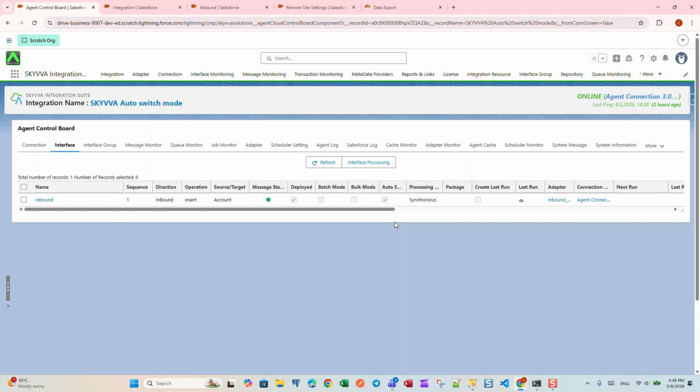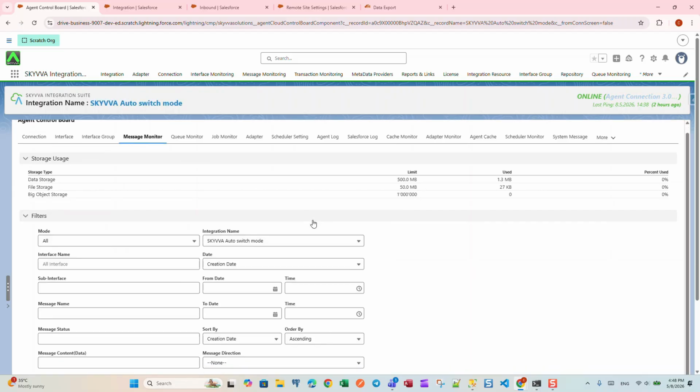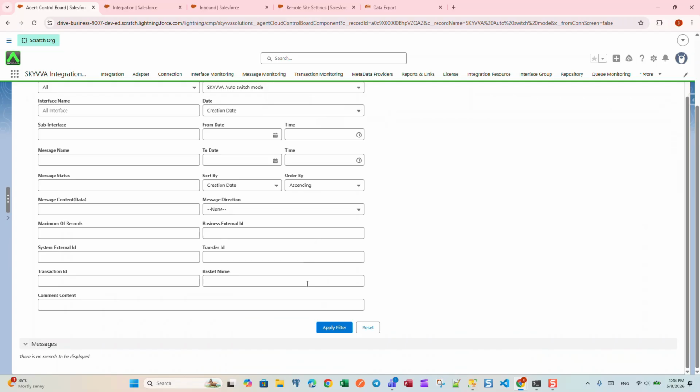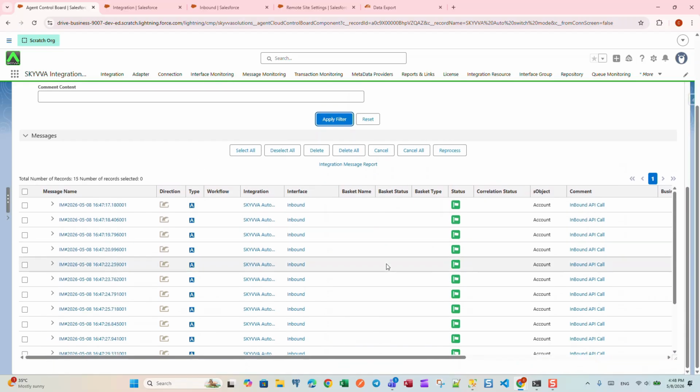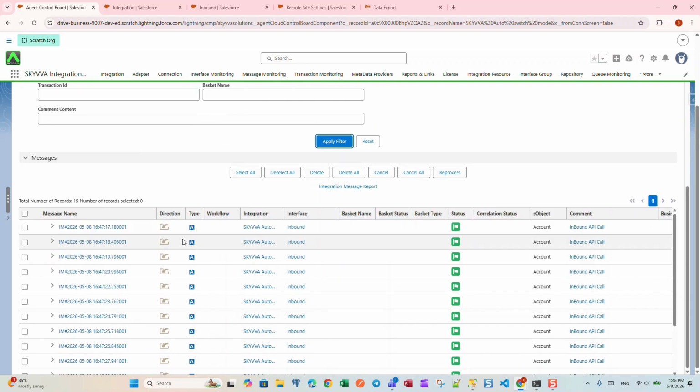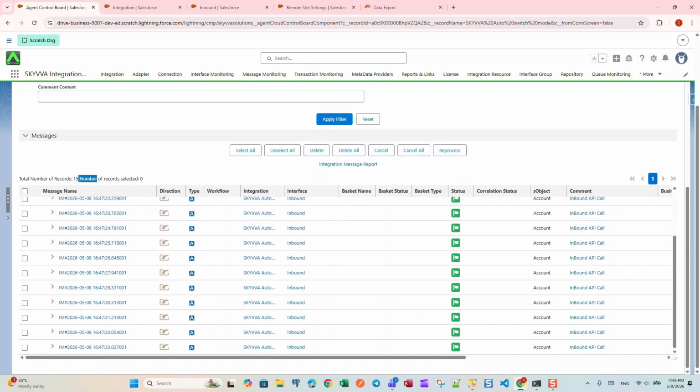Now go to the SKYVVA Message Monitor tab. Click Apply Filter. Here you can see that 15 completed messages have been created. It means the records from the database have already been sent to Salesforce successfully. This case is correct as expected.